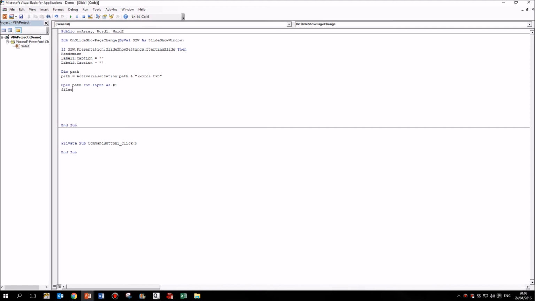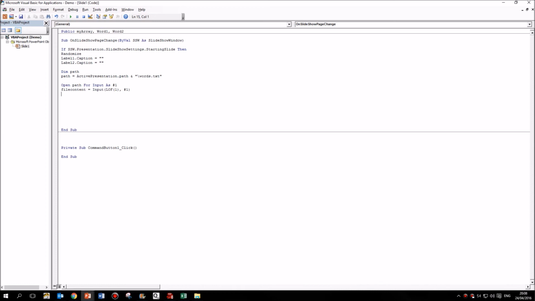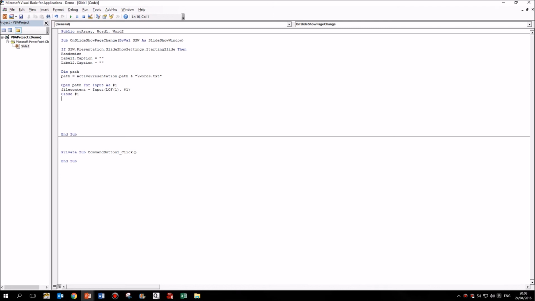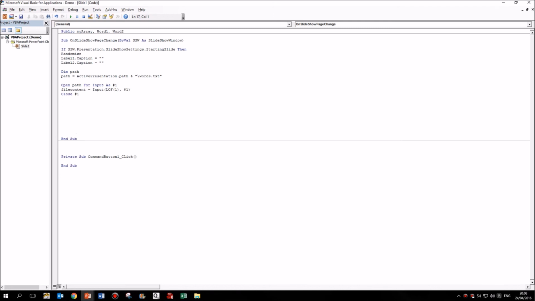And then we're going to have another variable. I'm going to call it file content. Just the content of that file, obviously, equals that file we're just inputting. And we need the whole thing, so we're going to put length of file and then a #1 to identify the one we have open. And then once we've got all of that text from our text file, we can close the connection to that file. So we've opened it, we then closed it. Always a good idea.